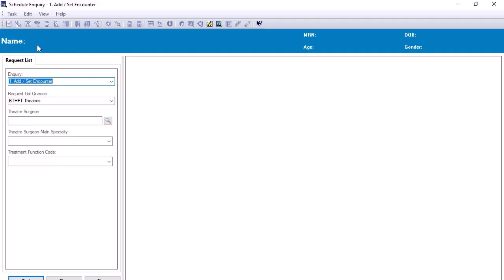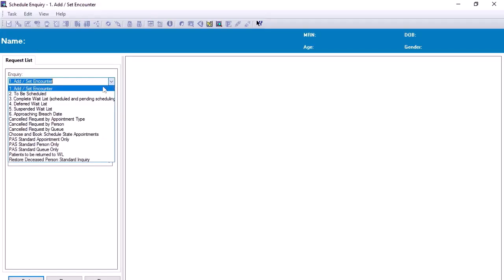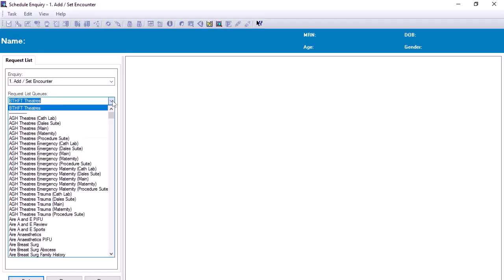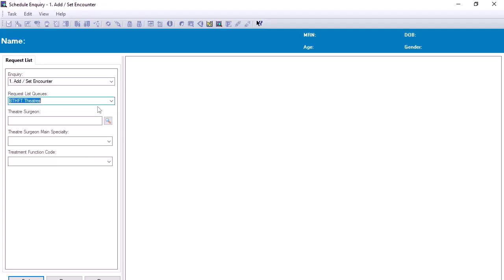The inquiry window, I'm going to drop that down and set it to add set encounter, which is already populated. And the request list queues needs to be BTHFT theatres. Please note, you will see the last 10 accessed request lists at the top of this box. So this is populated as well, BTHFT theatres, and simply click find, bottom left hand side.